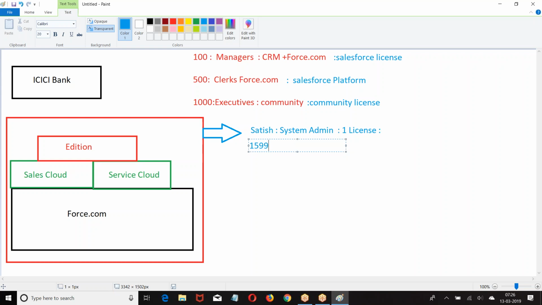I hope you are good with this, right? So it is the first platform. On the platform, which application with which edition?